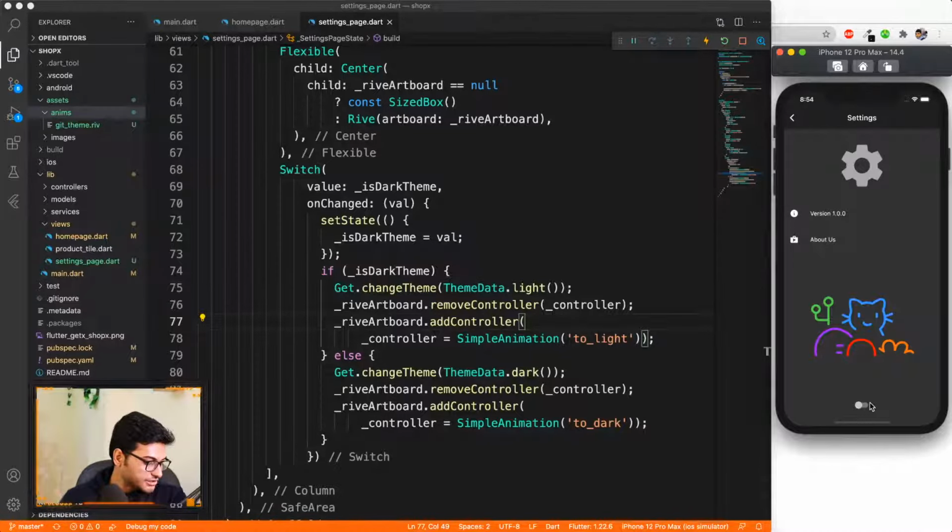Mr. Reality, Harshan, I know, but I just got confused. Usually we turn the switch on for dark mode and off for light mode, but he did it the opposite way, which is fine.